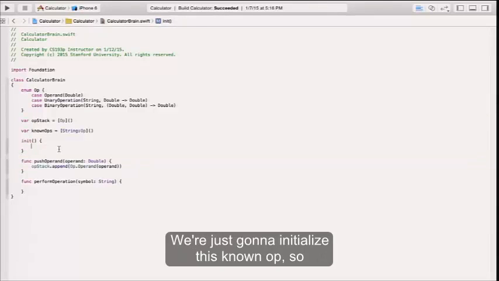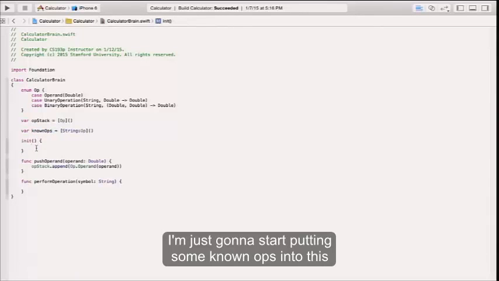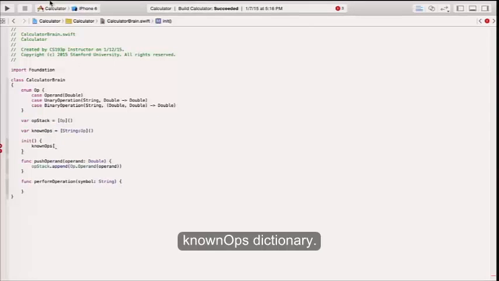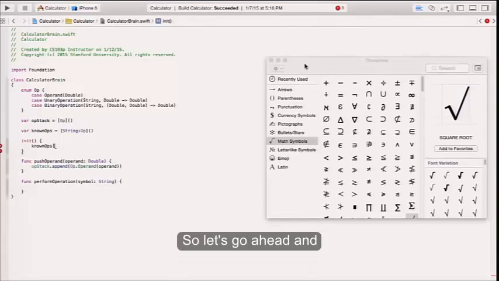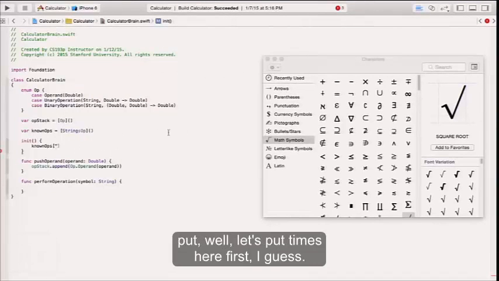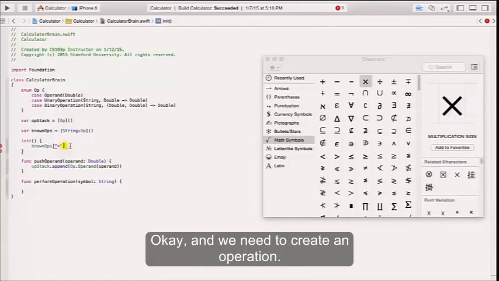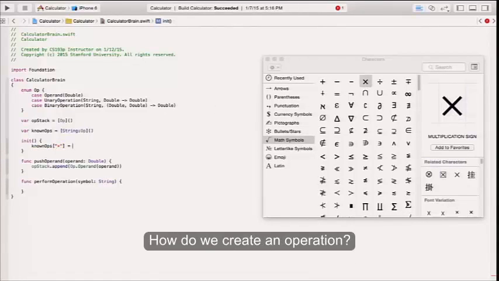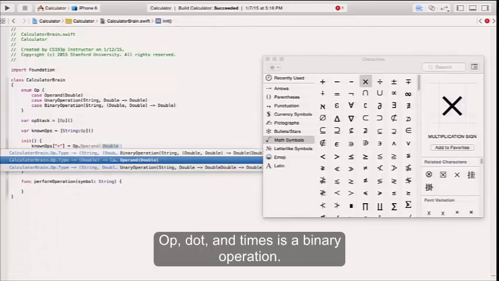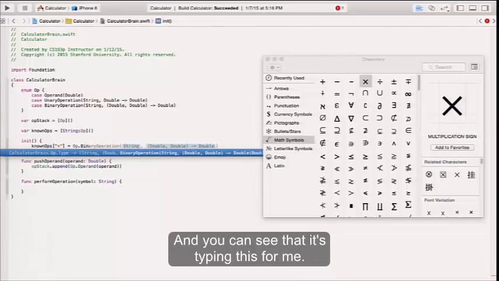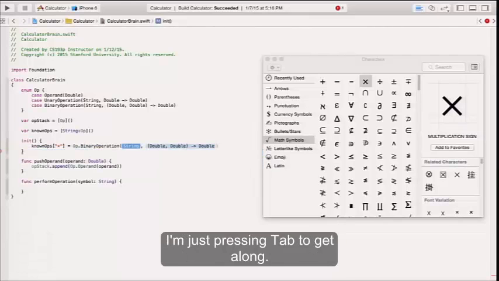So what are we going to do in this init? We're just going to initialize this known ops. I'm just going to start putting some known ops into this known ops dictionary. We need our friend special characters here for that. So let's put times here first, I guess. And we need to create an operation. How do we create an operation? Very similar to how we created this enum, Op dot. And times is a binary operation. And you can see it's typing this for me. I'm just pressing tab to get along. This is the symbol, which is this thing here.